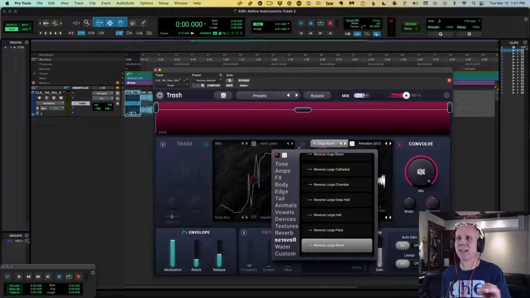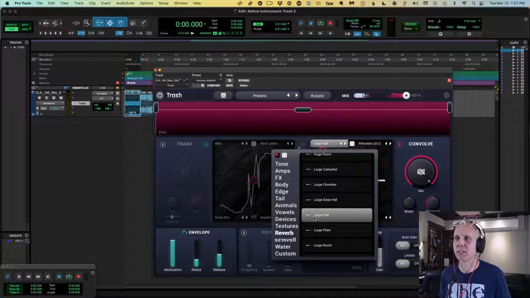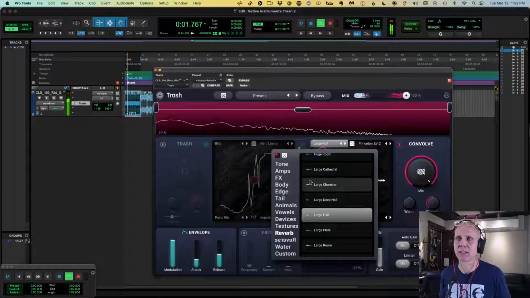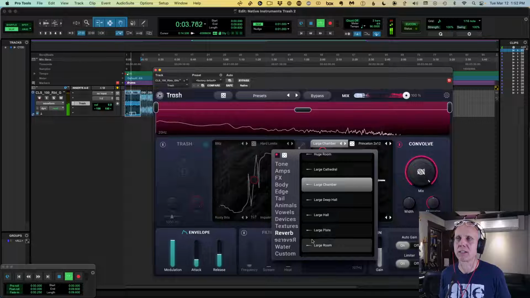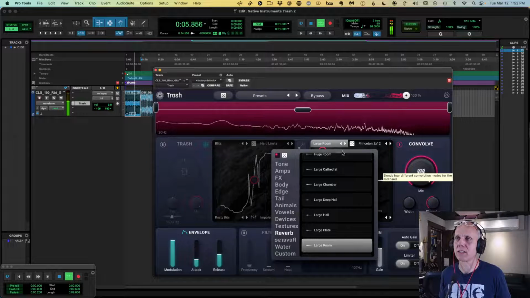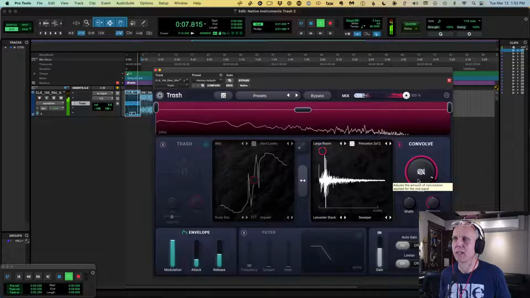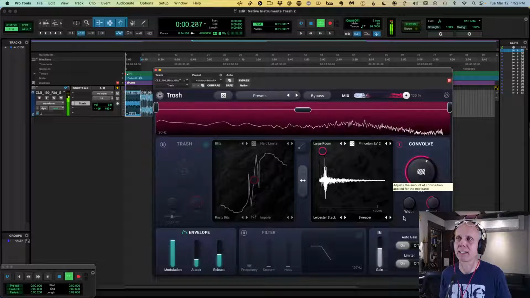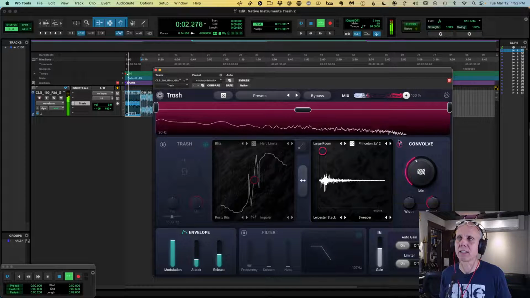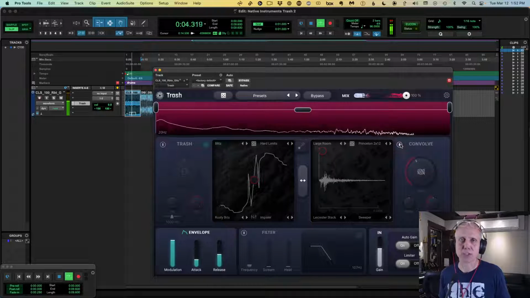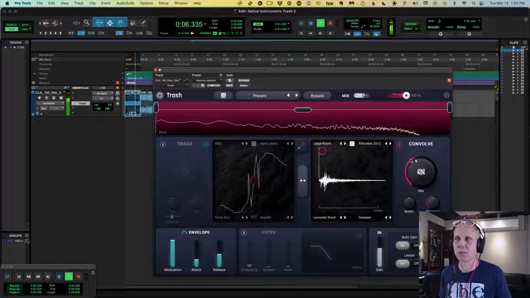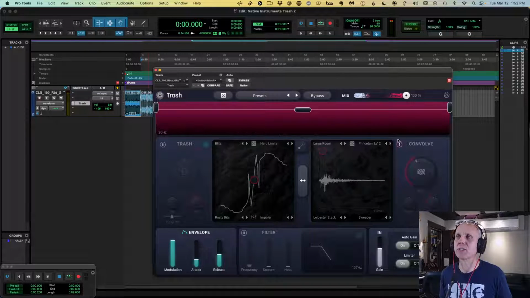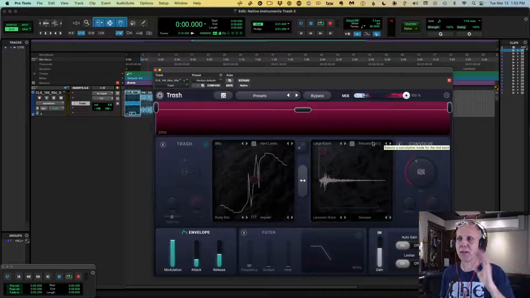So as you can tell, this is super powerful because you can really change up a sound pretty effectively with this. You got reverbs. Let's just see what these sound like. And if you bring the mix back, that's dry again with crazy reverbs. Hopefully you can get a picture of how effective that's going to be.